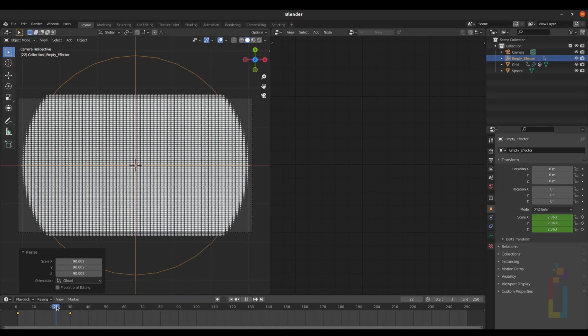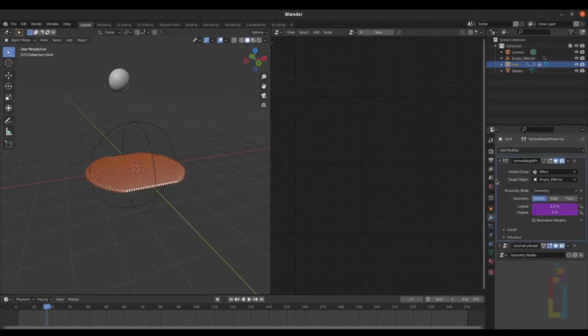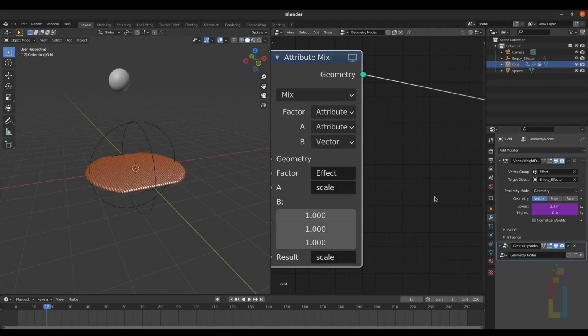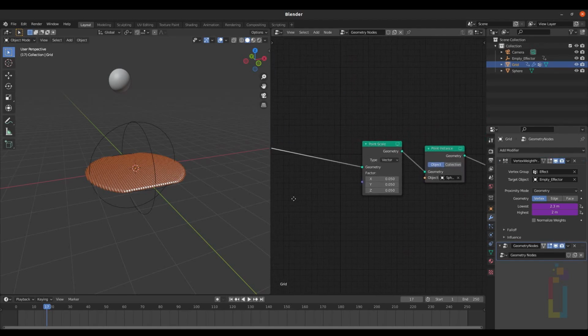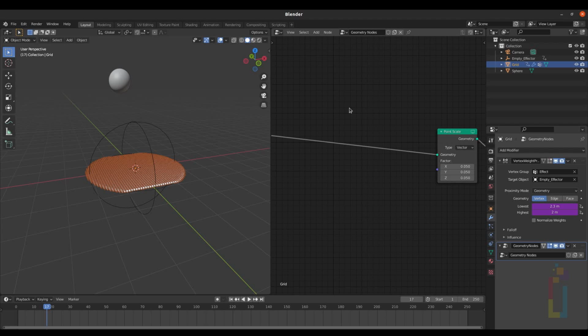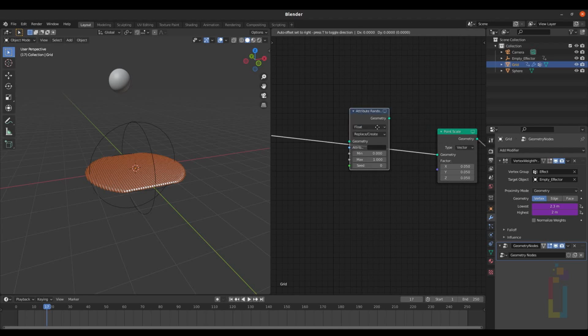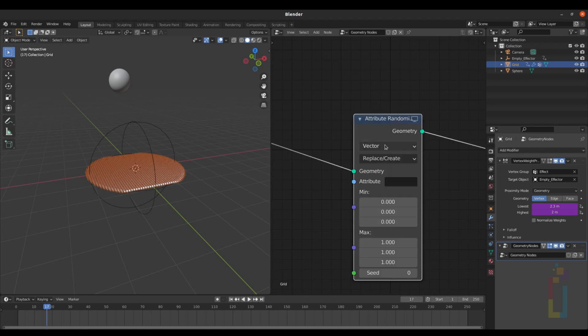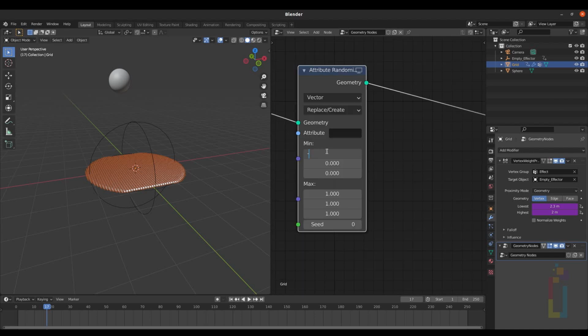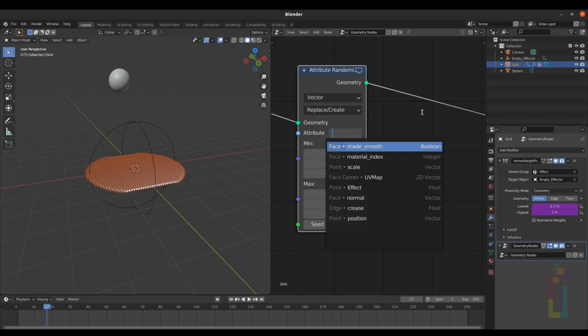Let's add some randomness to this. Select the grid, go to the modifier, and select the Geometry Nodes modifier. Inside the Geometry Nodes editor, press Shift-A and type random, and select the attribute randomize. Change that to vector. The minimum will be -3 and -1 twice, and the max will be 3 and 1 twice. Then inside the attribute, type position 1 in lower cases.